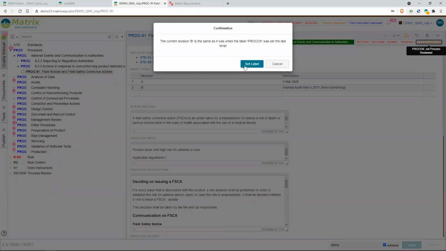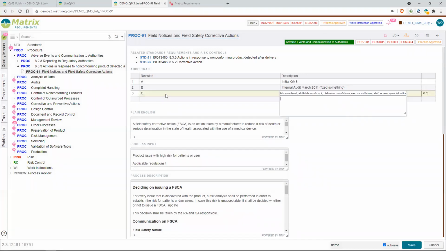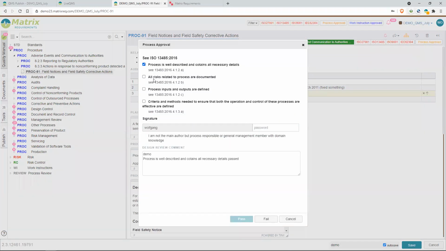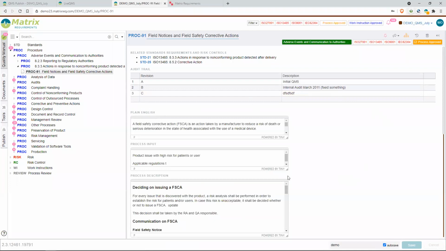So now I could still approve it by setting the label, or if I want to do it properly, I would actually say, okay, I made some changes and I describe these. And now if I approve it, it will go through without warning. Again, this needs to be configured in the admin client. It's documented, but you can also get back to us on how exactly to do that.